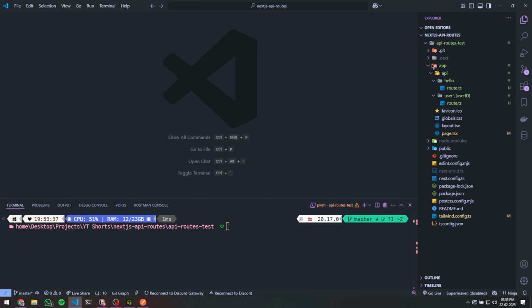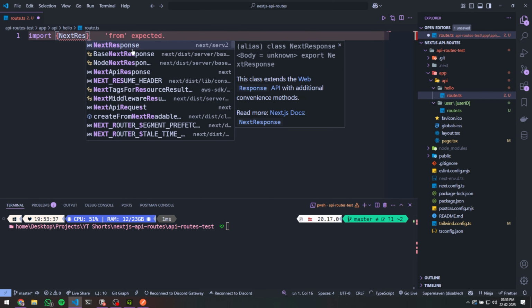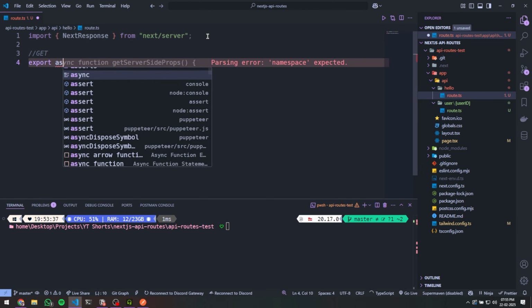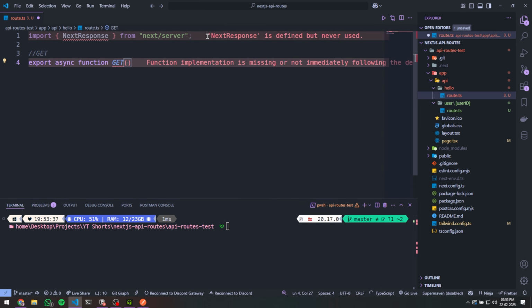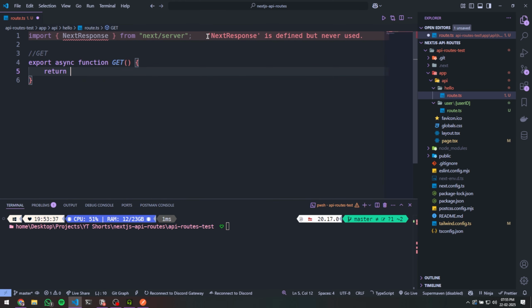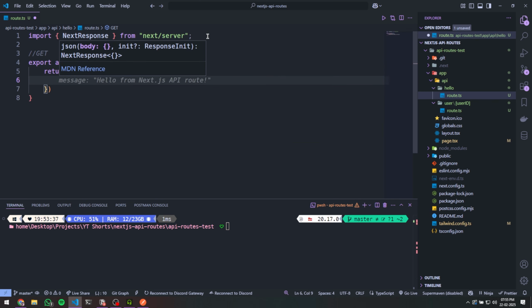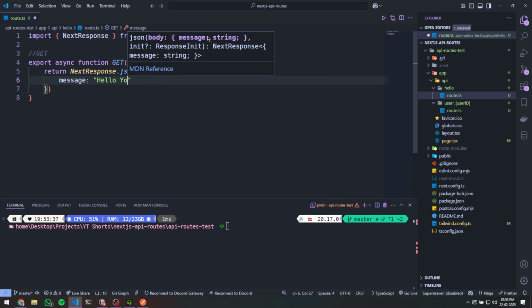So let's create our first route called hello. Let's import NextResponse from next/server, right? And let's create the first HTTP request, GET. So export async function GET in uppercase, and then inside this block we'll be returning NextResponse.json, and inside this let's send a message saying hello YouTube.